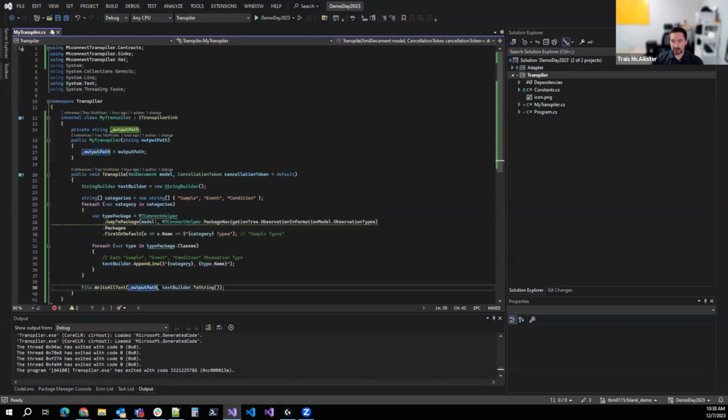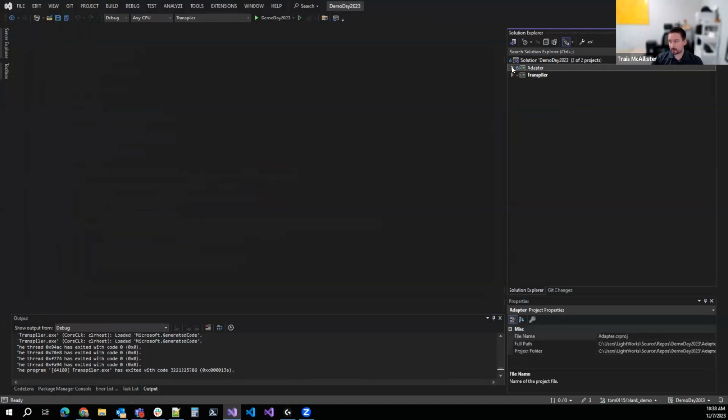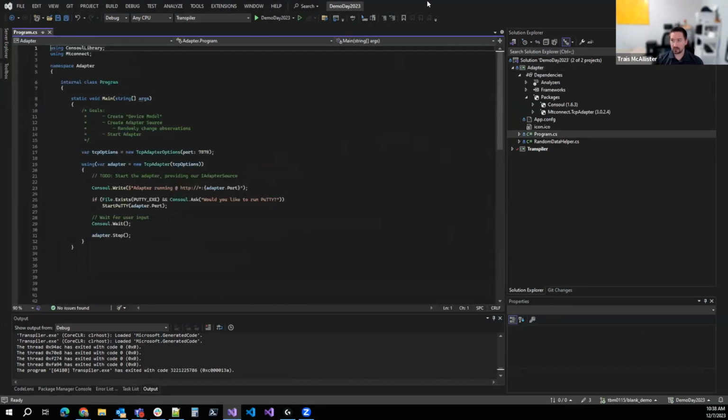Okay, so I'm going to go back into our demo day project here, into the adapter project, and we're going to go into developing a brand new adapter, just a random adapter, and explore what that transpiled code looks like and how this adapter SDK at large can really help new developers into MTConnect create a compliant adapter source.